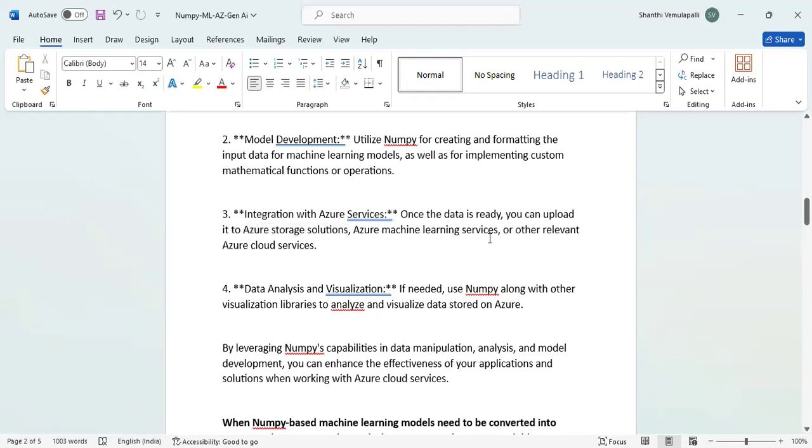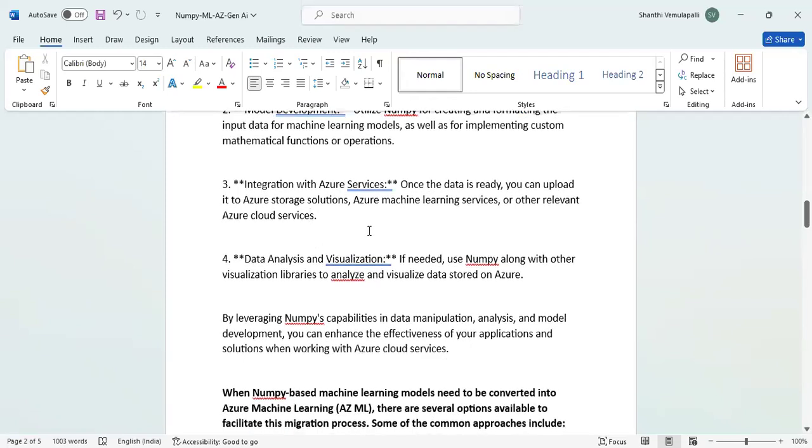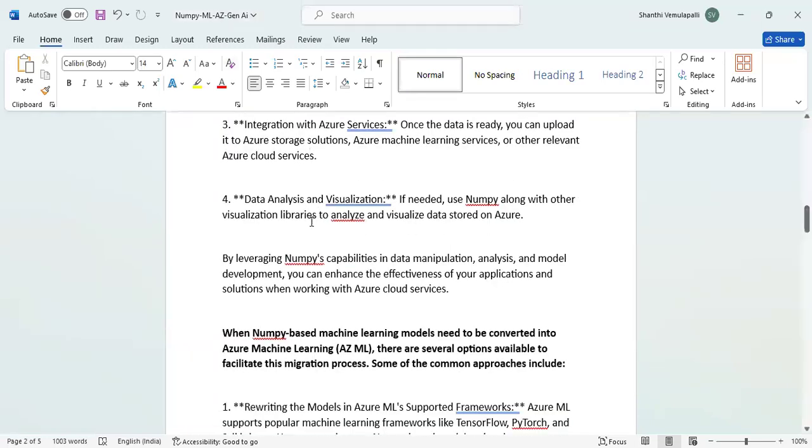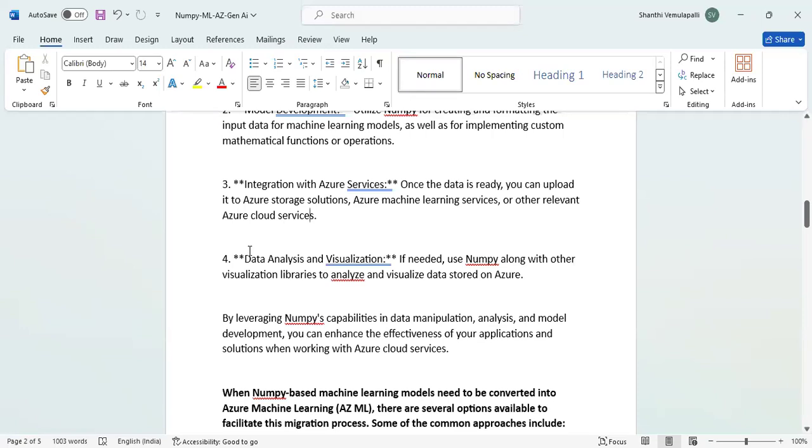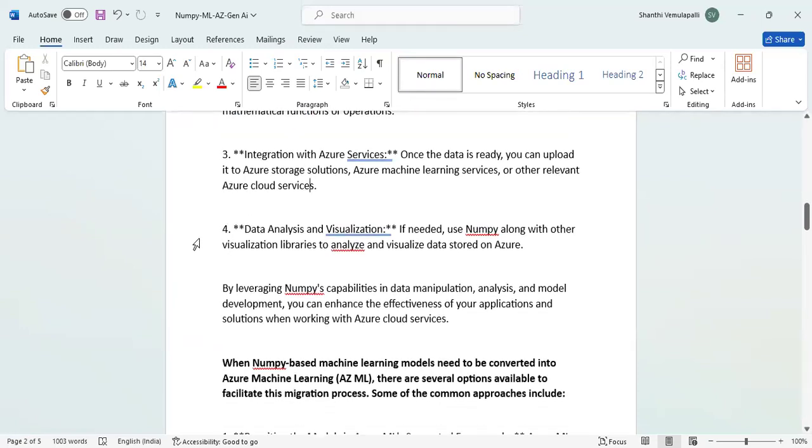Azure Machine Learning Services or other relevant Azure cloud services. Yes, basically. You can use data lakes also. Data lakes also use blobs, the same way. Data analysis and visualization. If needed, use NumPy along with other visualization libraries to analyze and visualize data stored on Azure. It means even though you uploaded the data into Azure, you can visualize it through NumPy libraries also by using an API method or external accessing method.